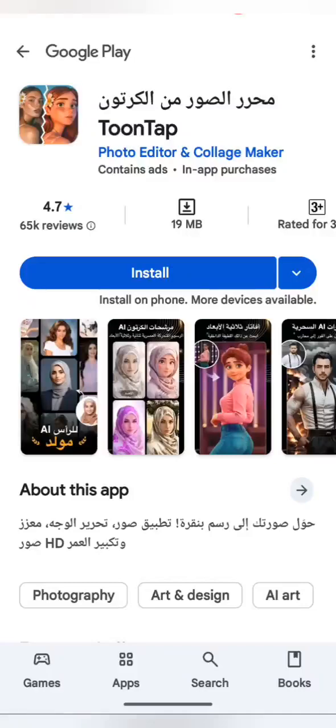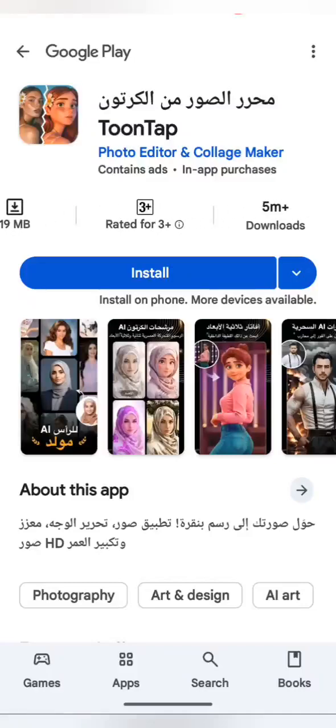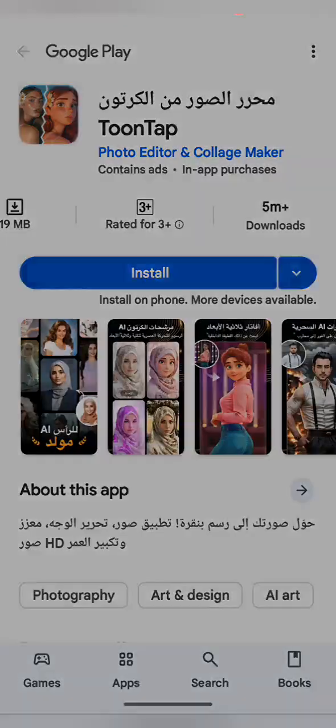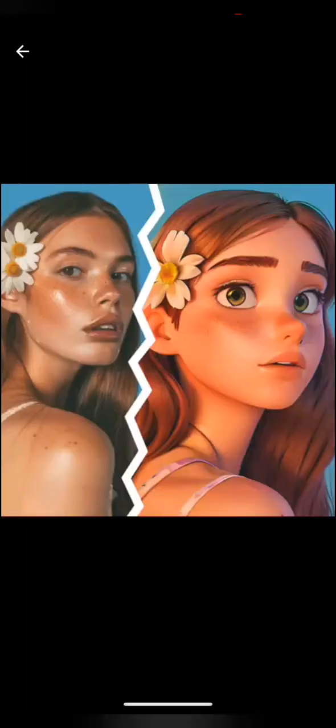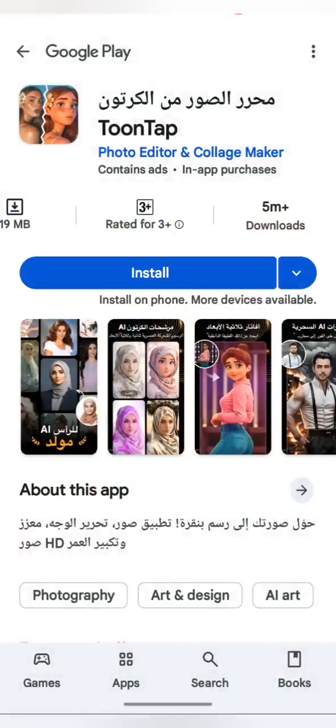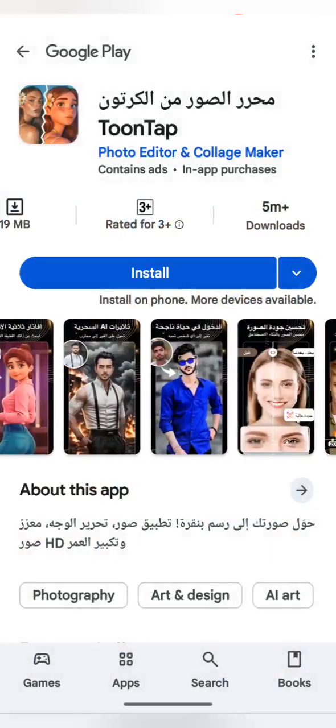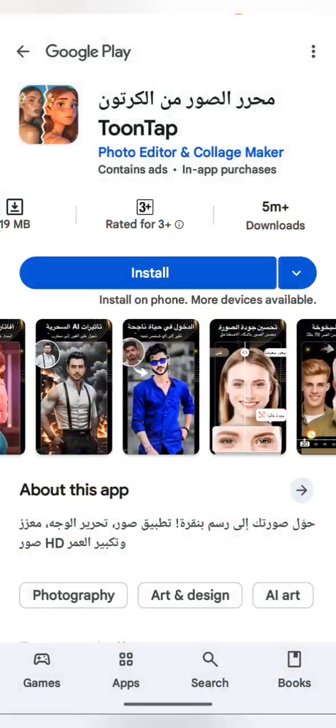Today we are getting into something really fascinating, a mobile app that's kind of living a double life. It's called ToonTap. That's right. And if you just look at the App Store description, it calls itself a photo editor and collage maker. But that's almost selling it short. Way short. What we're really looking at here is a powerhouse of generative AI. It's dictating a huge part of visual culture on mobile right now.